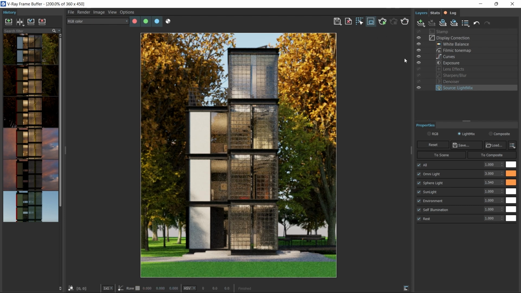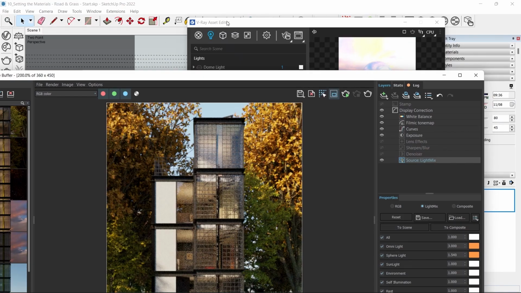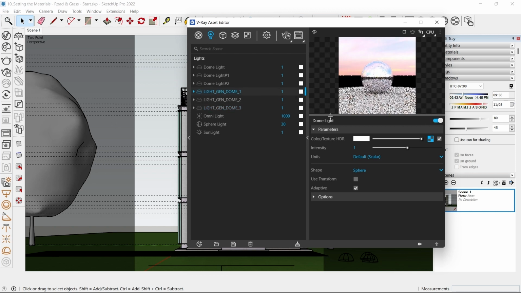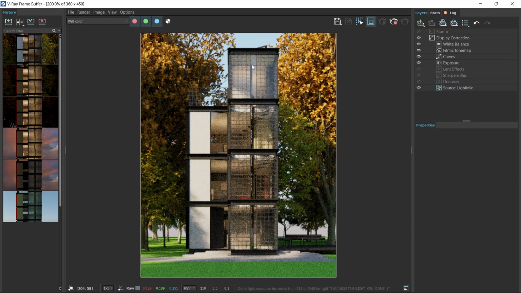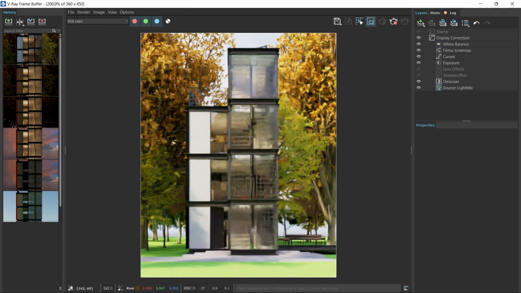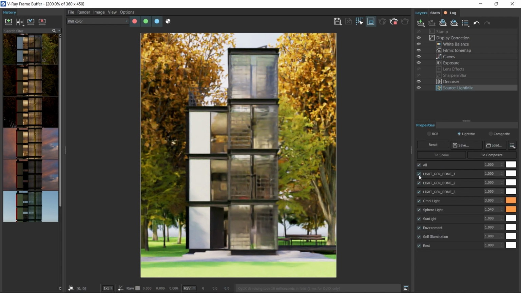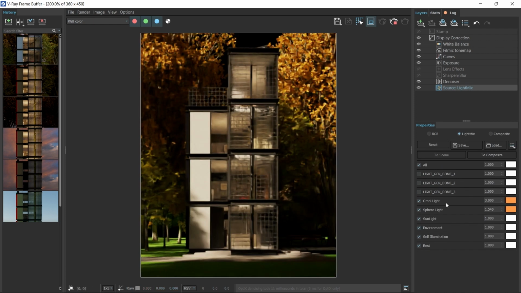So for the rest of the course, I'll just use the dome light and the sunlight together. The environment light won't be used for the rest of the course. So let's switch on the dome lights. So I'll switch on the dome lights. And then if I run an interactive render again, you will see the background changing. You can see that the color changes in the background. And if I switch off all the dome lights, the background becomes dark.